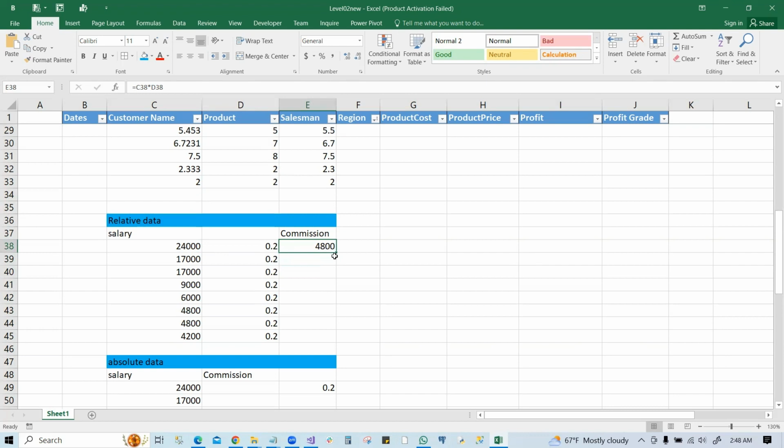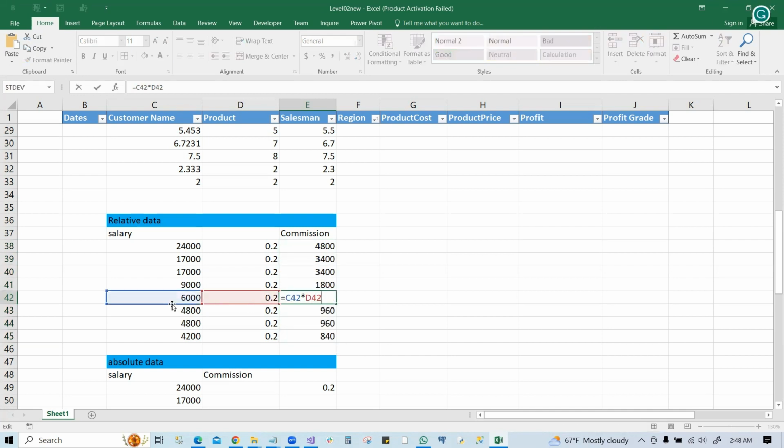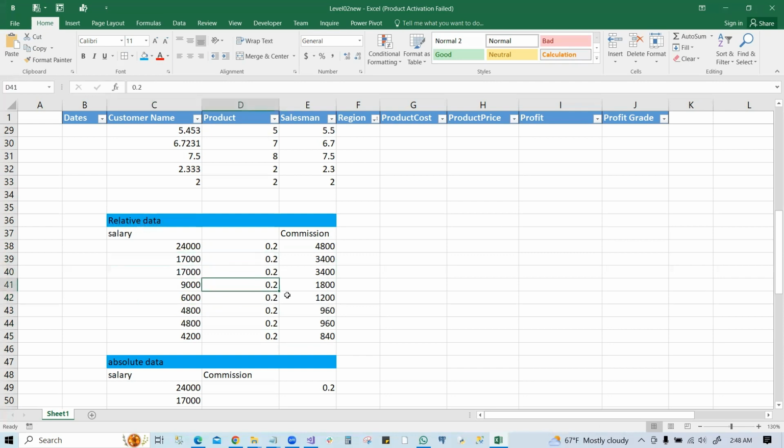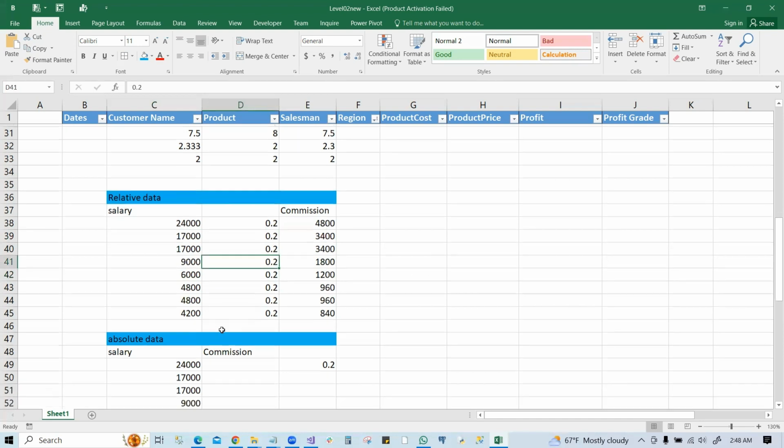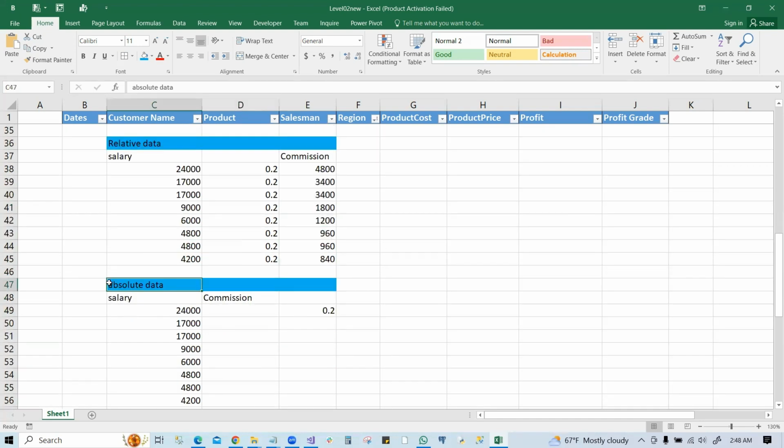Now if you double click on the little black square in the corner, it will give the results. Did you see that? Now if you double click or press F2, it shows you the formula. It is this multiplied by this. These are called relative data, because each one is giving relative data. But what is absolute data? Next, I want to show the absolute data.